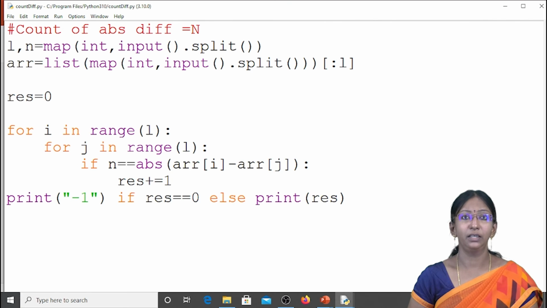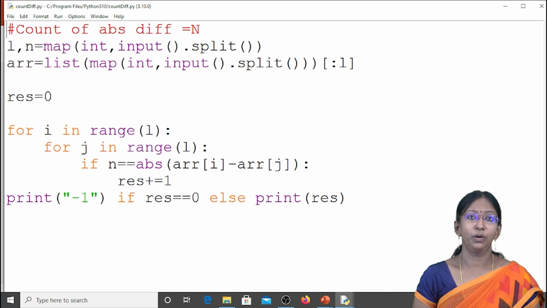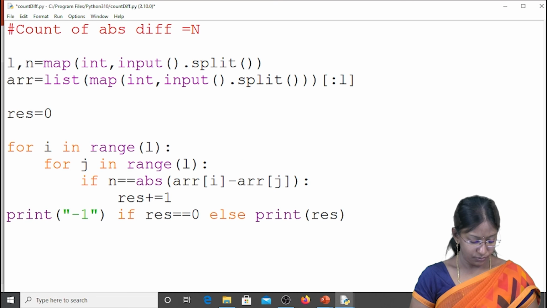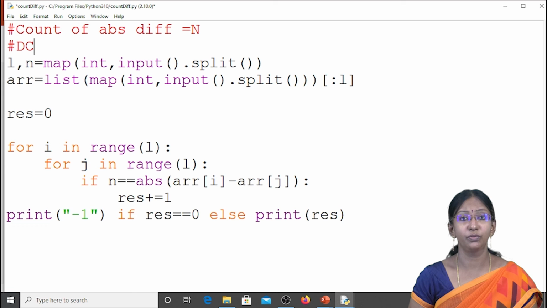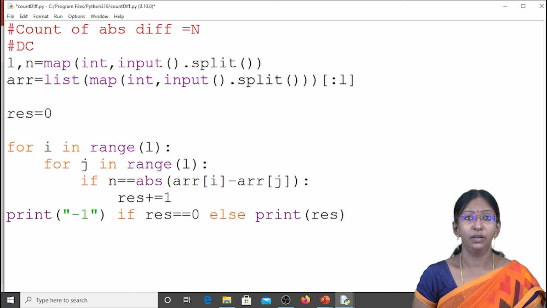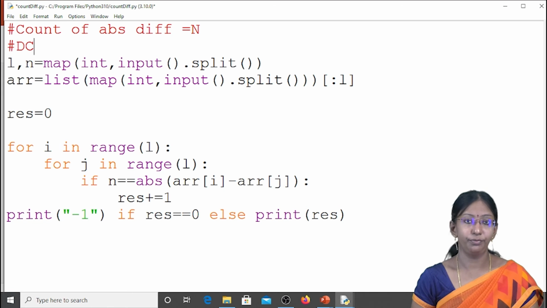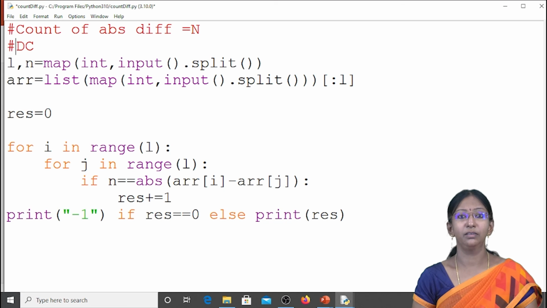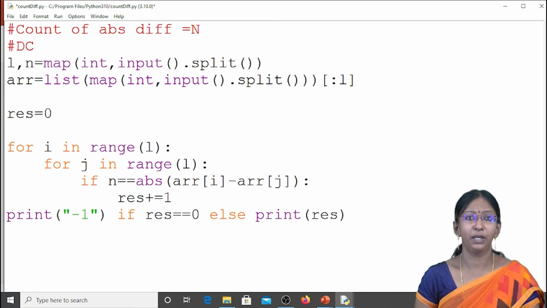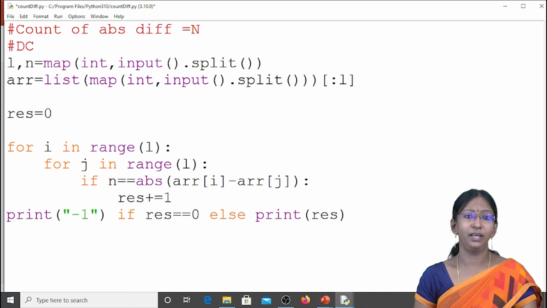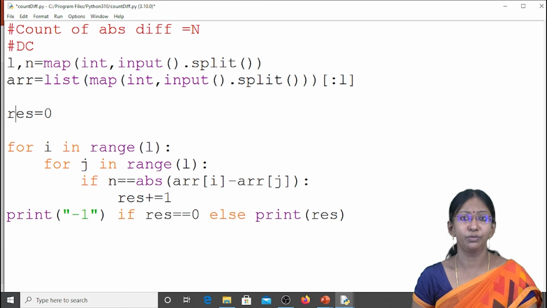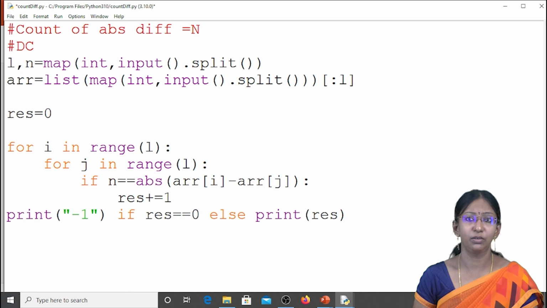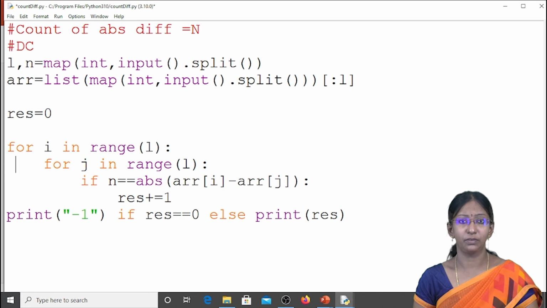I think we have done it in the driver code. Whatever code we have given is the driver code. We have not used any functions, right? So have a habit of using these small comment lines, guys, so that the person who opens this program will be able to understand what is written. I'm reading two parameters and then I'm reading a list of size L. I've initialized the final result variable to 0 and I've taken a nested loop to calculate the absolute differences.